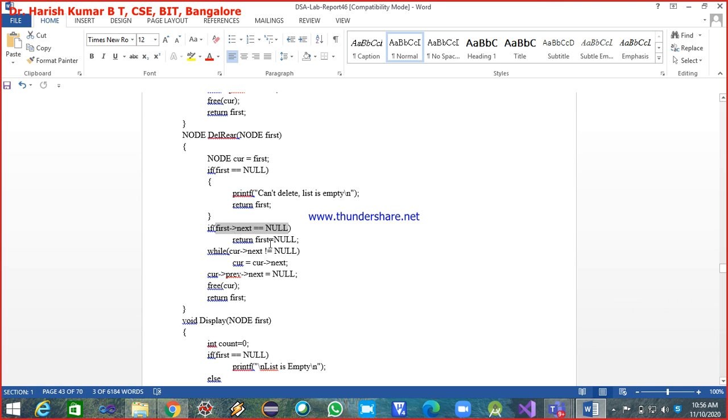If it is not a single node, if there are multiple nodes present, more than one node, what you have to do is make current point to the last node, because you have to delete the last node now. So while current arrow next is not equal to null, current is equal to current arrow next.